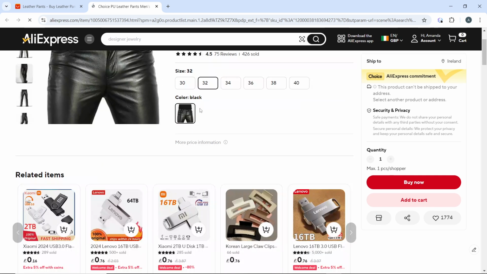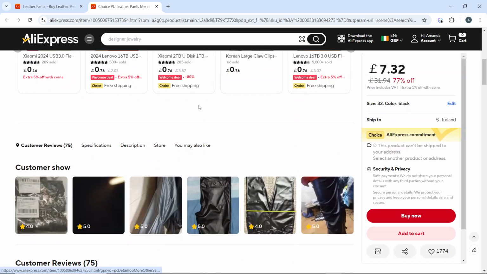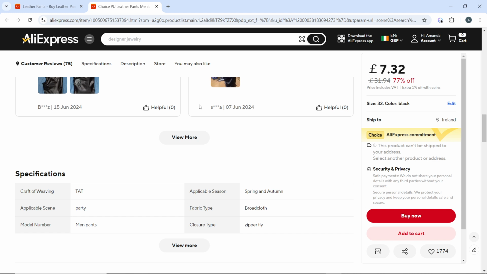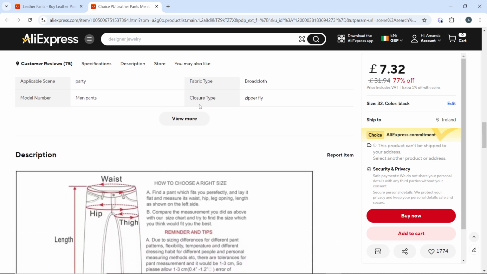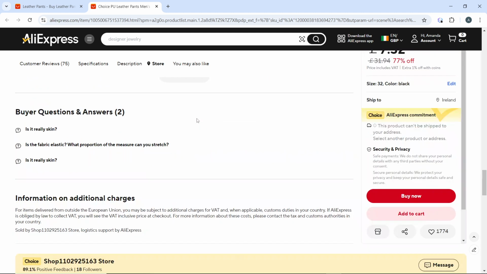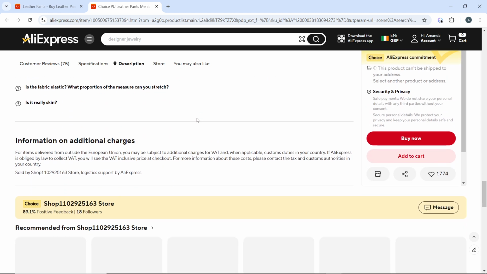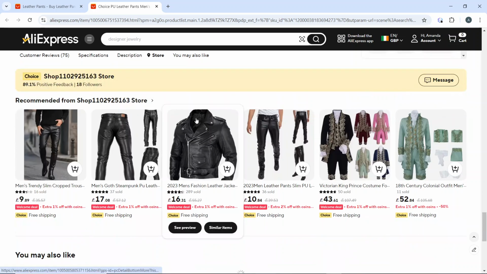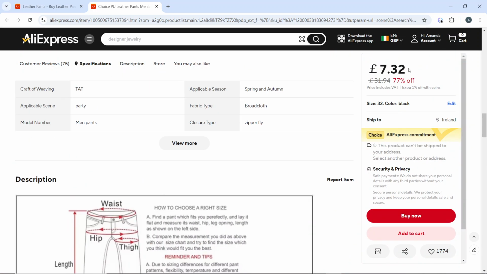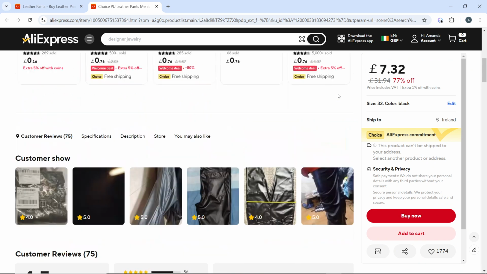Okay, so this is it. And all of this. So scroll down, these reviews, specifications, and descriptions. And you have the buyer information, you have this information as well. You have the shop. You can head over here to see what it also looks like.